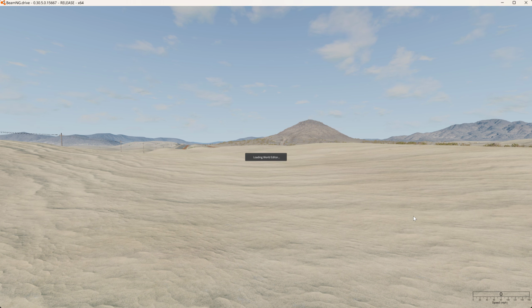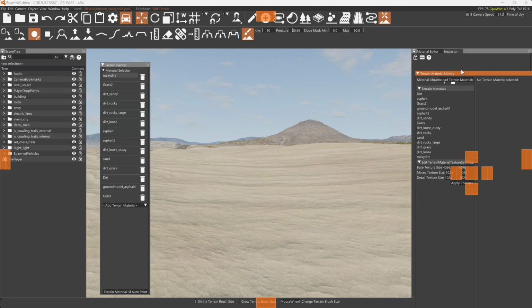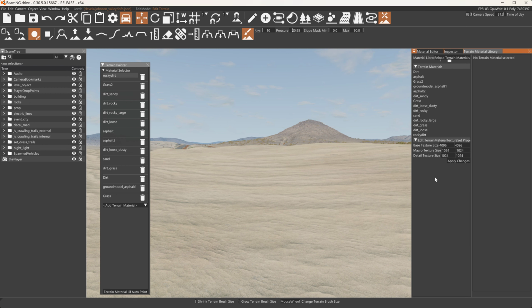So let's go into the world editor. Let's go to the terrain painter, and let's just go to the terrain material library that is normally here. I just anchor mine into there, so it's always in the same place. So you can see why I had to bake 4K, because the base texture for this map is set to 4K. Now if I was doing the macro and details, I'd render 1024, but that wasn't what I was making.